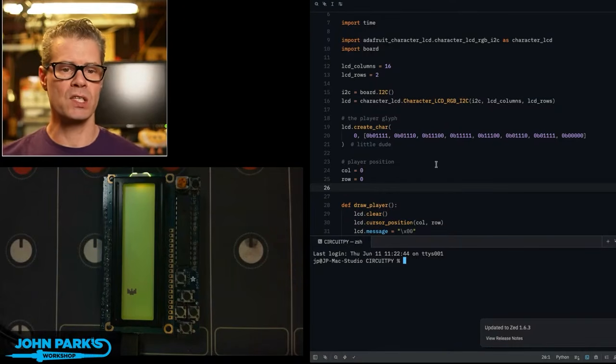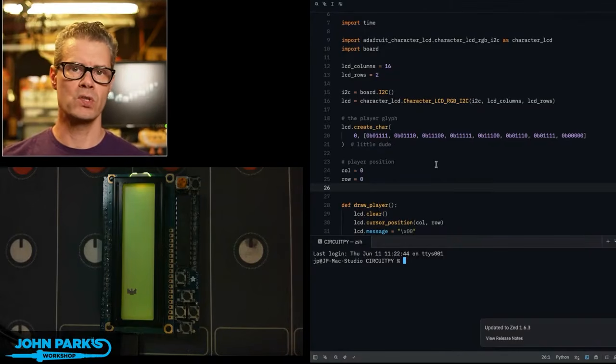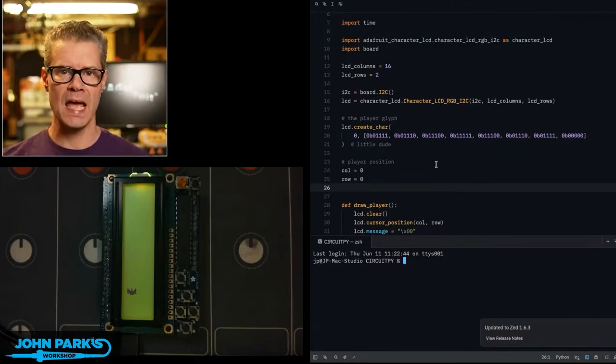And you can see I'm using a custom character. So last week I showed how to create a custom character so you're not using an alphanumeric. You can make your own, up to 8 of them. And not only can you print them, but you can move them around the screen.